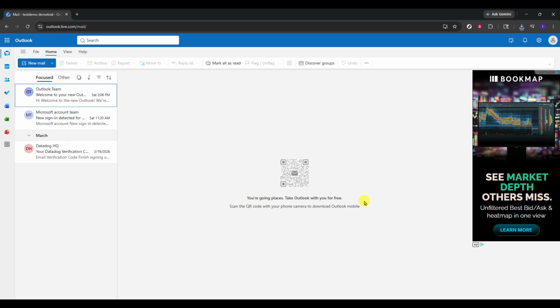Hello, today we will guide you through how to customize the ribbon in New Outlook. Customizing the ribbon lets you put your most used email actions right where you need them so you can work faster and keep your workspace tidy. We'll walk through how to open the customization options and what to adjust once you're there, all within the New Outlook experience.